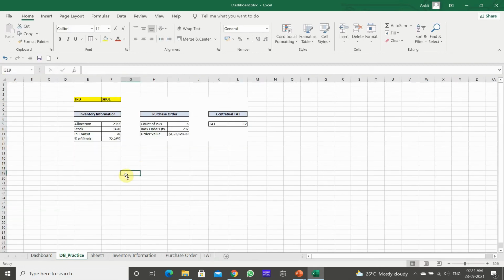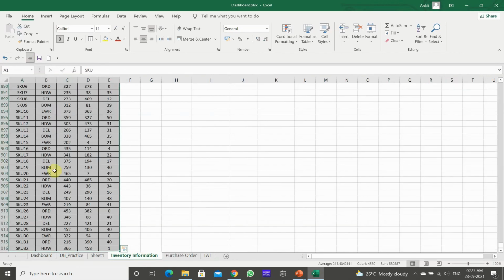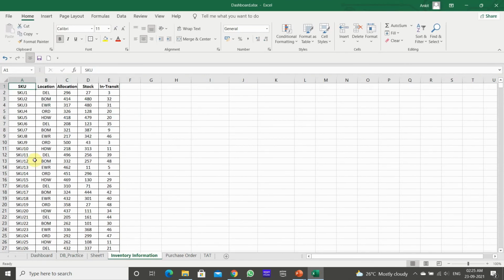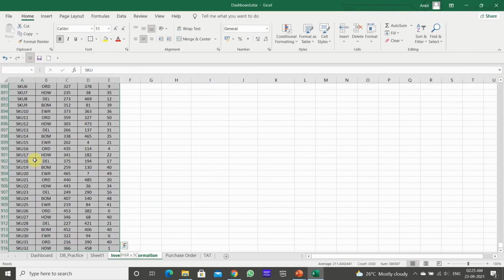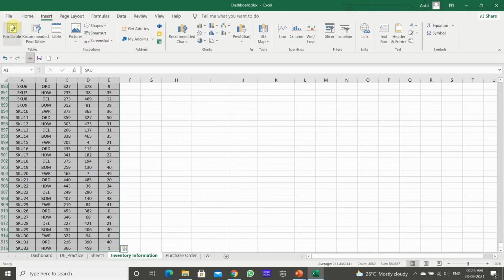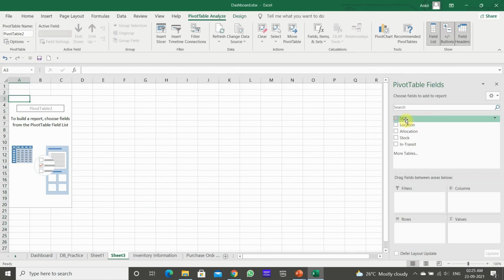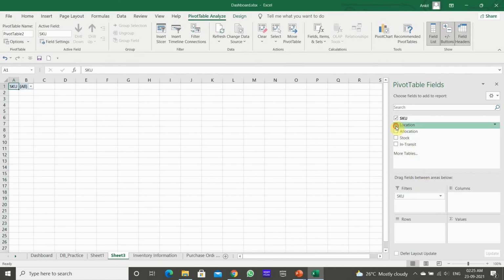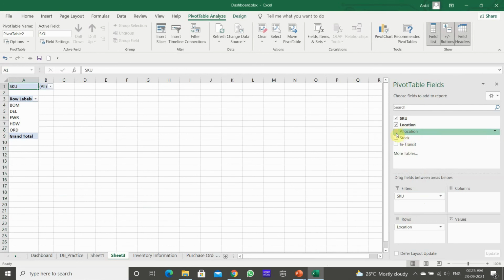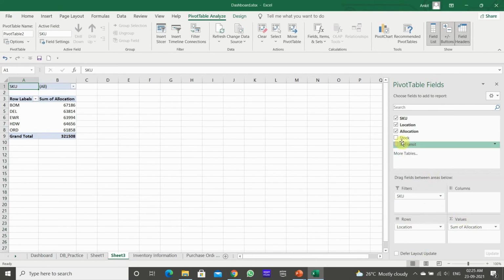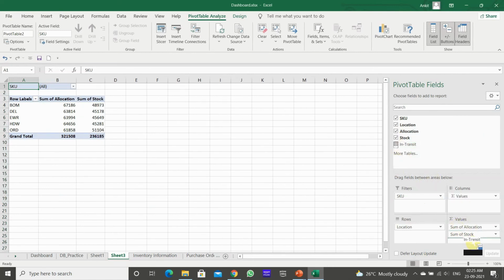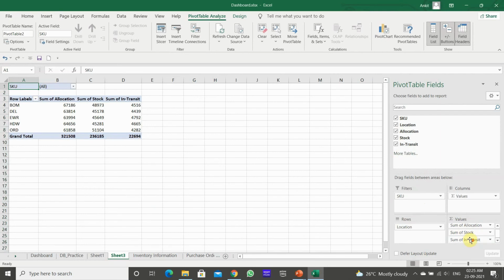Okay, now the warehouse level information. For that, we will go to the inventory information and select the table, insert pivot table. We will generate the pivot table in the new sheet. Click OK. The SKU is in the filter, location is in the row, then allocation, stock and in transit are the numerical values, so they are in the calculation block. So we need the sum of all the quantity, so it is correct.